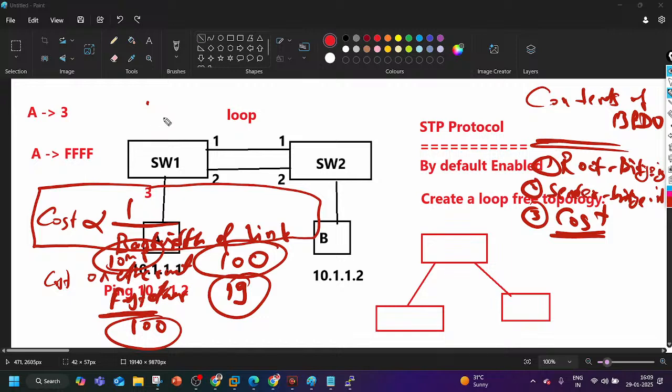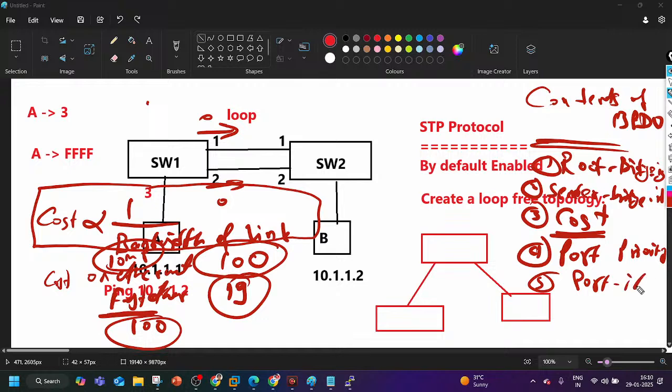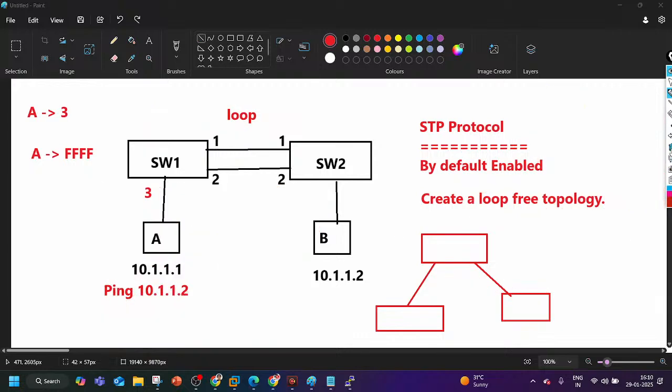So your switch will always generate the BPDU message with cost. Then what will be the information? Port ID. Port ID will be here. So these are the information inside the BPDU, inside the hello message.